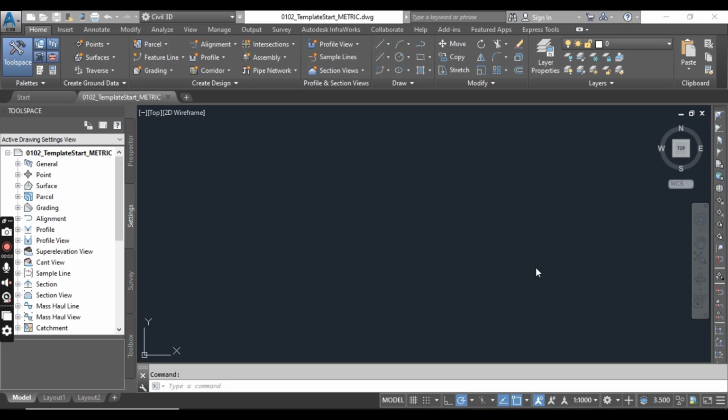Hi students, do you know how to set the drawing coordinate system in AutoCAD Civil 3D and how to enable geolocation for your drawing? If not, then this video is for you.